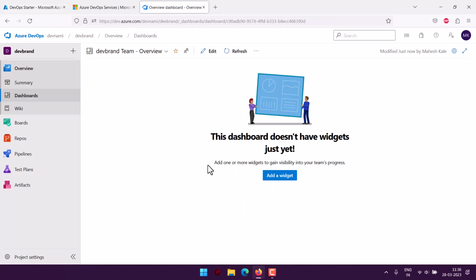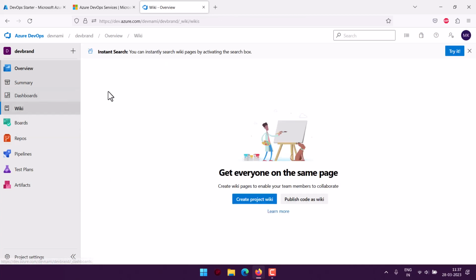Meanwhile, here is our dashboard. Here I can add widgets, refresh, add new widgets, or when I delete anything I can refresh and my dashboard would be showing relevant updates. Next comes wiki, where you see the wiki page where we can add the project, then add the code published within wiki. Those things we can try. There is also instance search, you can try that. Now comes the project settings.